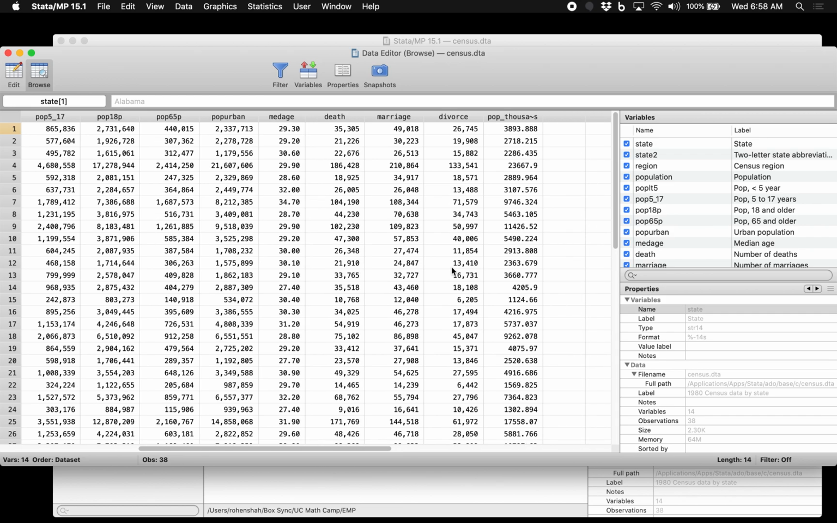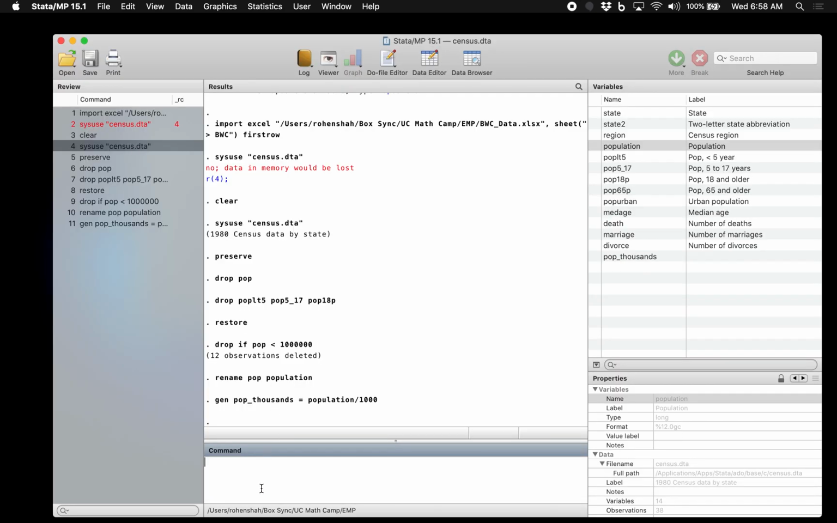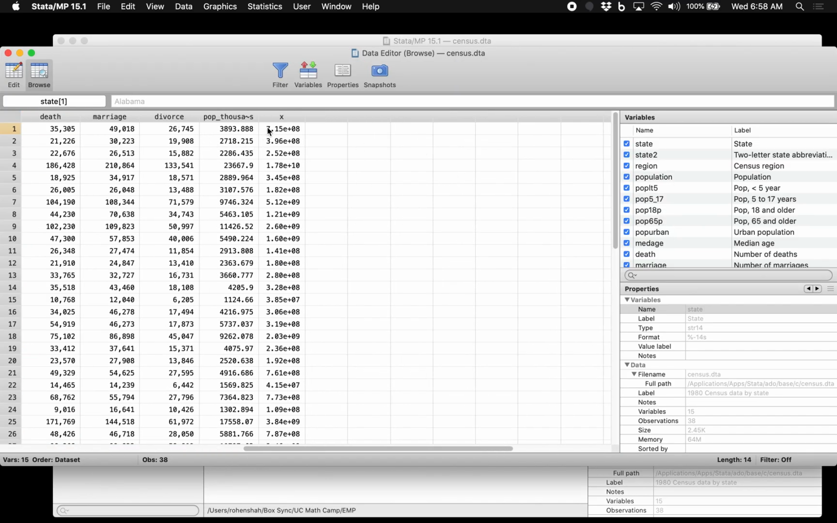Let's say your new variable is just like divorce squared. It could literally just be gen, let's just call the new variable x, equals divorce squared. All right. So whatever this divorce is, squaring that gives you this. This means it's a really big number. This means you move this by eight decimal places, because obviously 26,000 squared is a huge number.